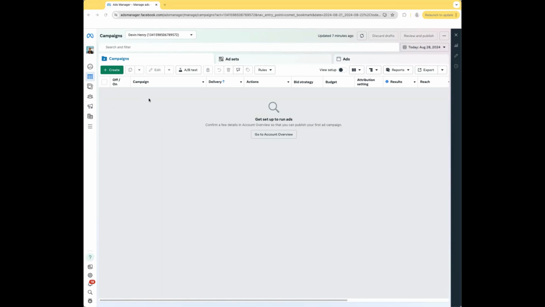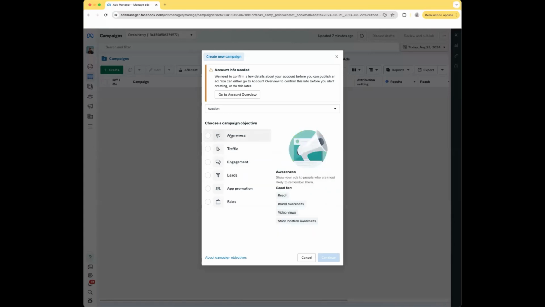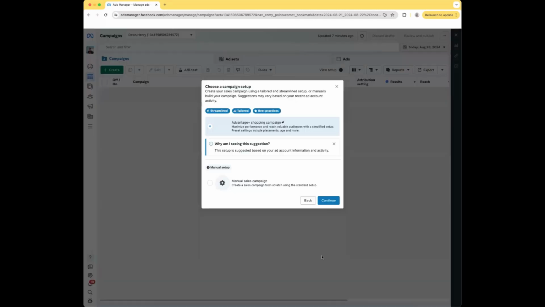So the first thing you're going to want to do is, of course, be in your Facebook Ads Manager, and we want to select this green create button so we can create our campaign. Choose a campaign objective. For this, we're going to choose a sales objective and manual sales campaign.